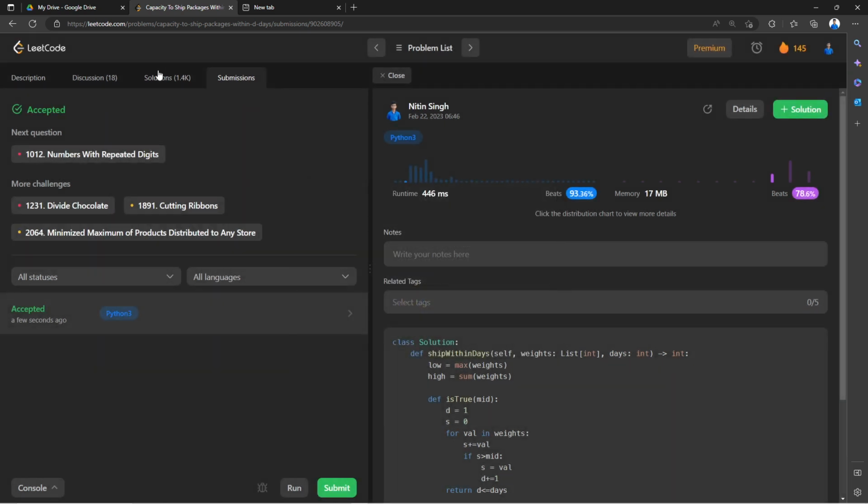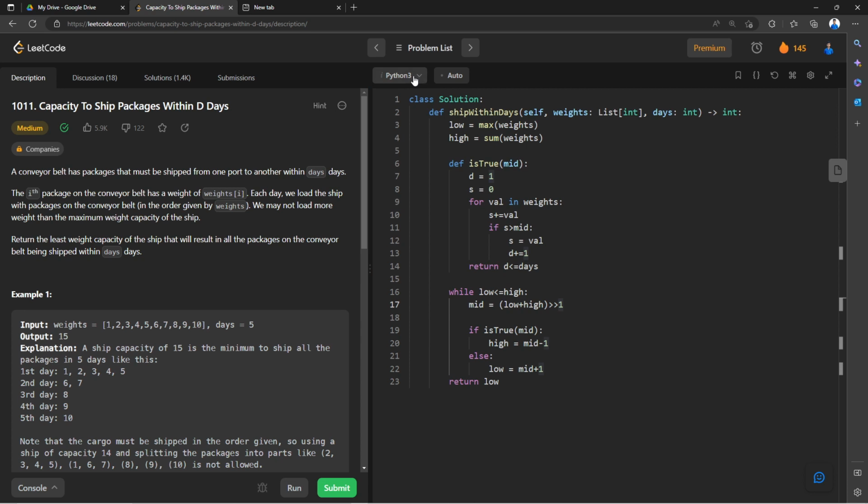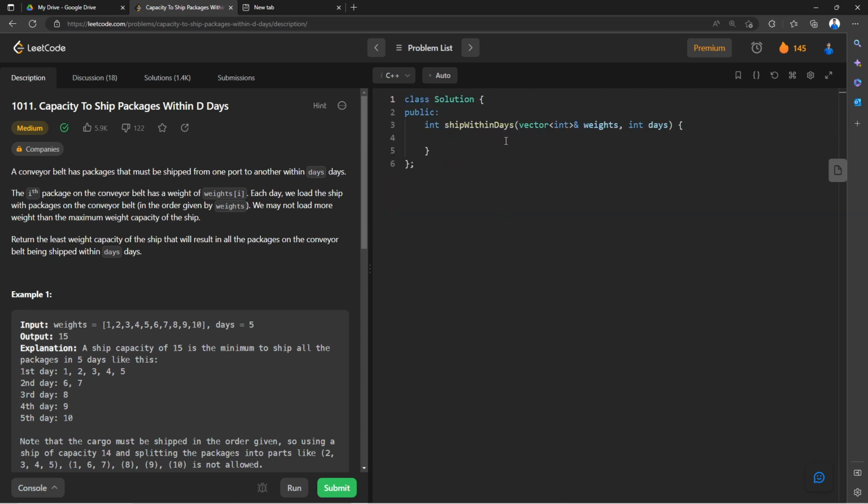Now let's move to another programming language, that is nothing but C++, right? All right, so in C++, what we are going to do, first of all, we have to find low. So we can say low is nothing but, we can use a function, that is max_element, and we can pass weights.begin and weights.end, right? Once we find it, we have to use a pointer asterisk as well, because this is going to give us an iterator, right? Once we are done with this, we are going to find high as well, that is going to be nothing but the sum of the whole weights. So we can use another function, reduce, and we can pass weights.begin and weights.end, right?